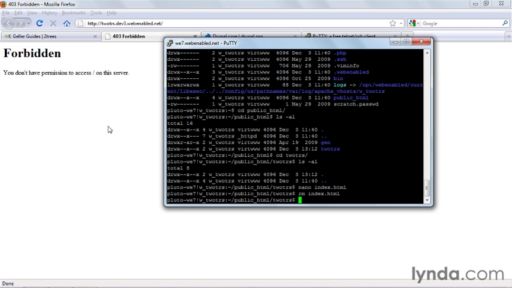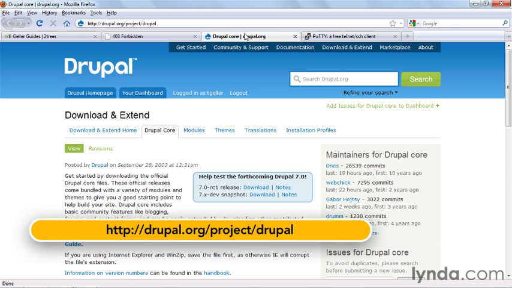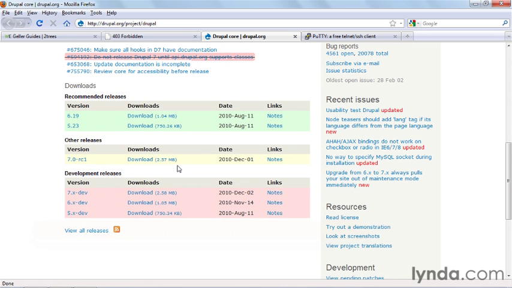Good. The next step is to get Drupal and put it into that directory. To get the Drupal files, go to drupal.org/project/drupal. Then scroll down to the download area. Now I'm making this video before the official version of 7 was released, so we're going to grab it from this yellow area. Once it is released, it'll show up in this green area. In any case, you want to get the most recent version.